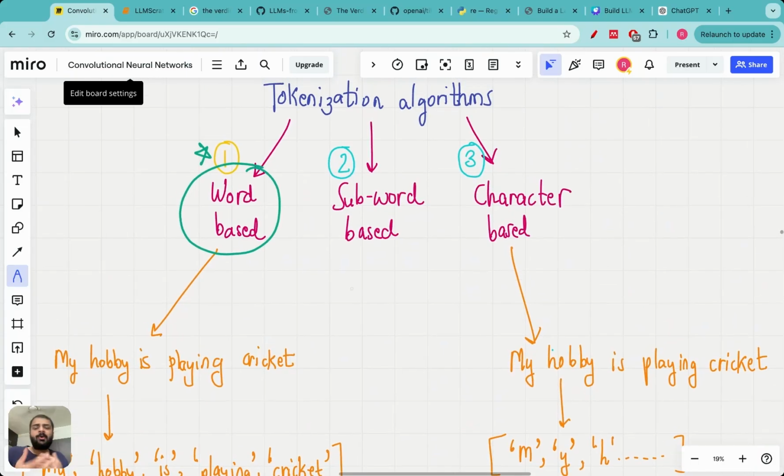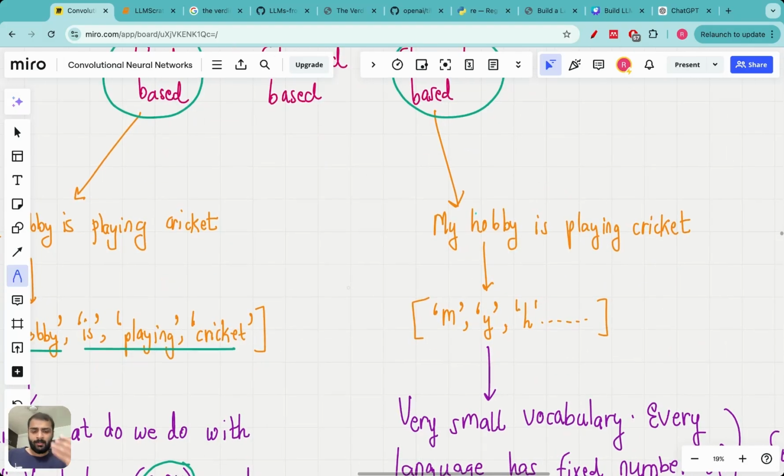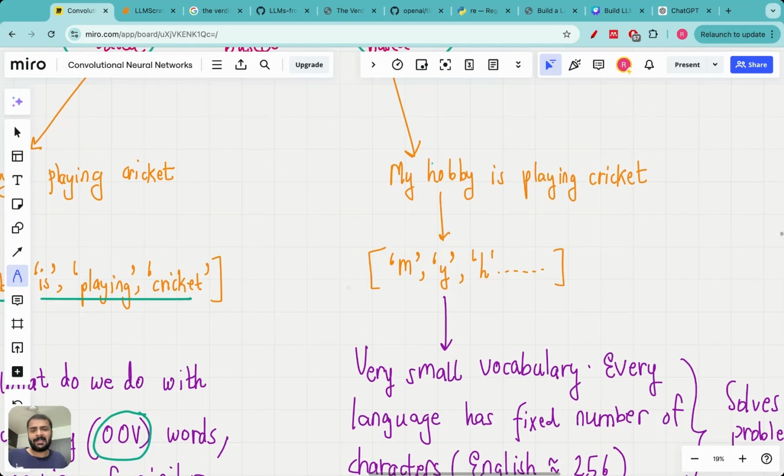Then how to solve these problems? There is another end of the spectrum, which is essentially character-based tokenization. What happens in character-based tokenization is that when you look at sentences, different words are not tokens, but instead characters are the tokens. So instead of the tokens being my hobby is playing, the tokens are now M, Y, H, and so on. The tokens are individual characters. Can you think of the advantages and disadvantages of this? You can pause the video here if you want.